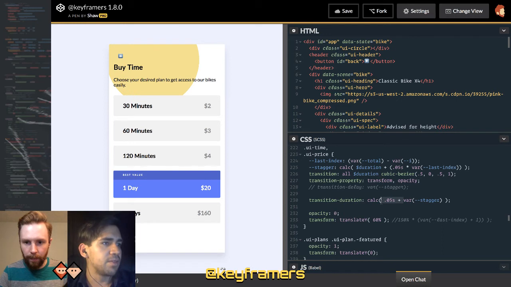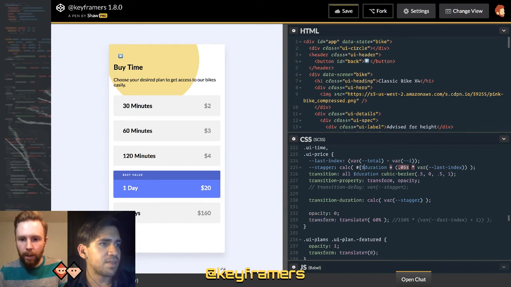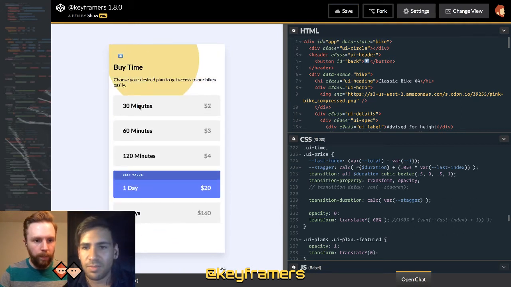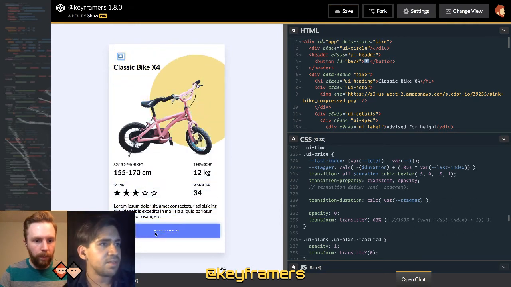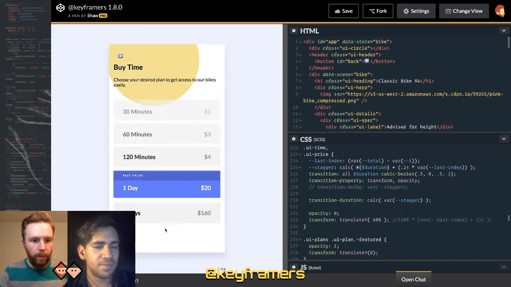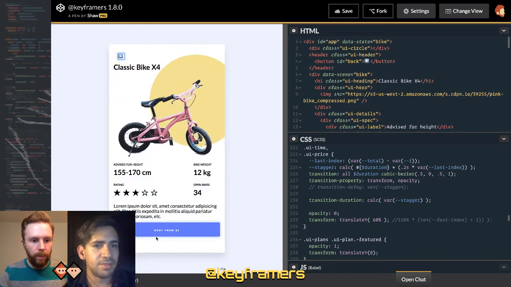Now I'm going to work on the other animations, like when you go from one state to the other, like the rest of the text, because that's what really sells the animation. So let me just do that. Okay. I have an idea.